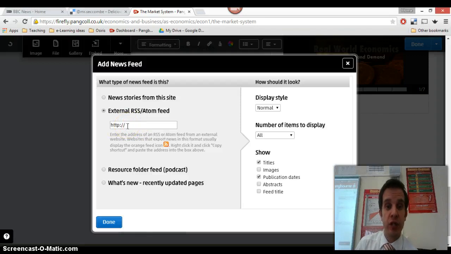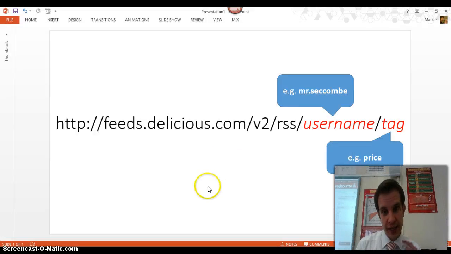Basically, where should this element of the page look in order to populate the news feed that we are looking for? And the general formula for that is this. So as you can see, it's http feeds.delicious.com/v2/rss/ whatever your username is / whatever you want the tag to be. So in my case, if I was to add Mr.Second where it says username and price where it says tag, then all of the things that I have tagged with price would appear within this feed.